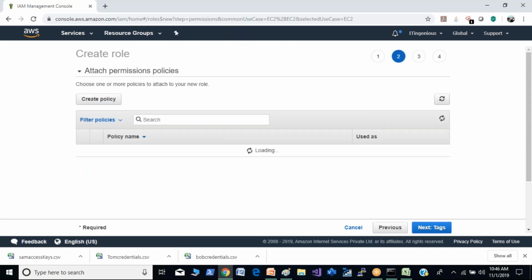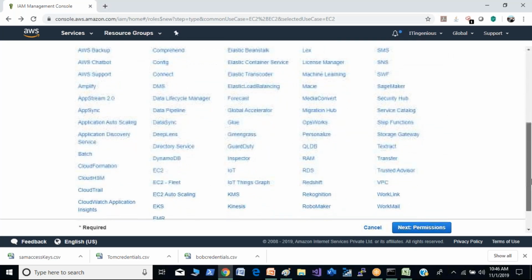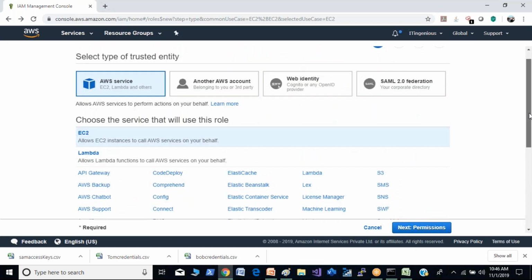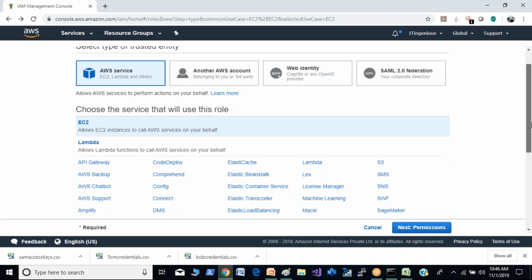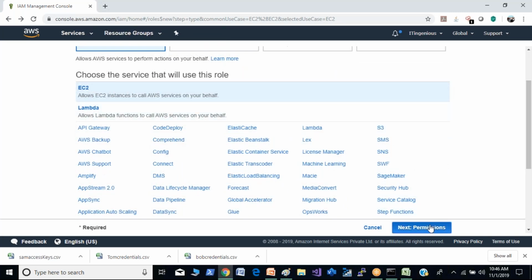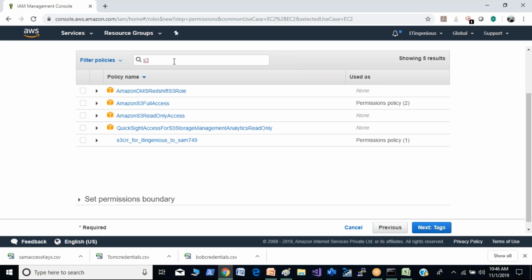Click on next. These are the services for which you can create roles. It is totally up to you whether you want to create a role for a service, for another AWS account, or for web identity. I'm going to use EC2. Next, permissions: which policy you want to assign. Policy means permissions. So I want to assign S3 full access here.